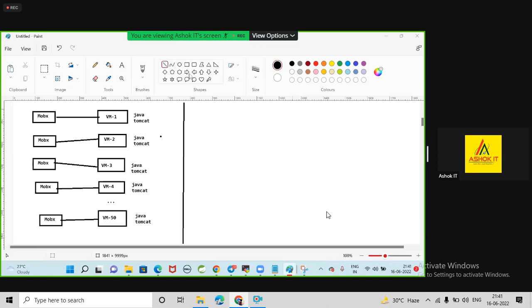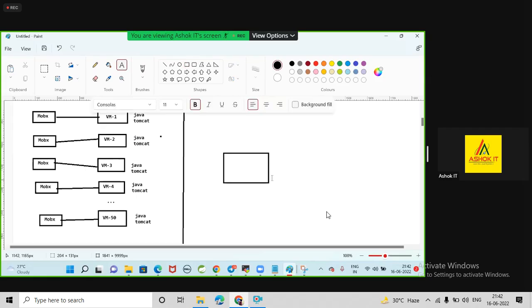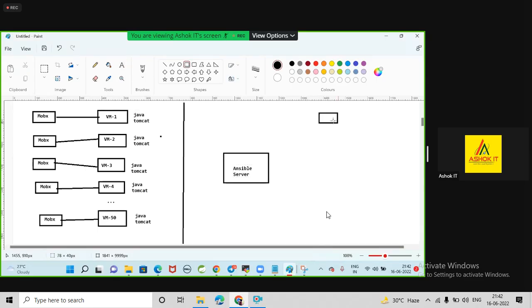Understand? First I explained the problem, now I am telling you the solution. What we will do in the company is take one main machine. This machine is called the Ansible server. Now, all the web servers we need for our application, all the virtual machines we need for our application.